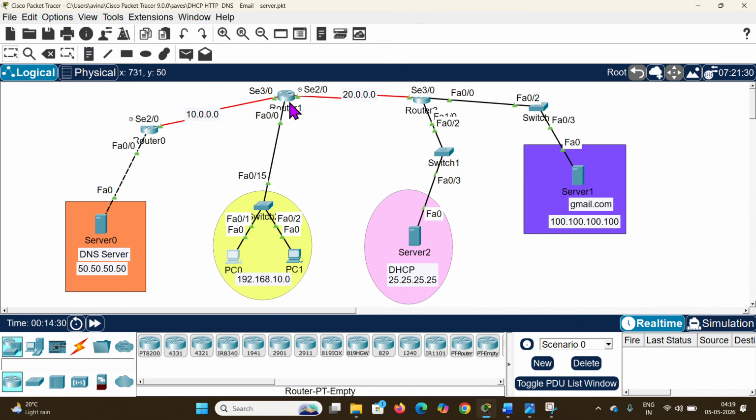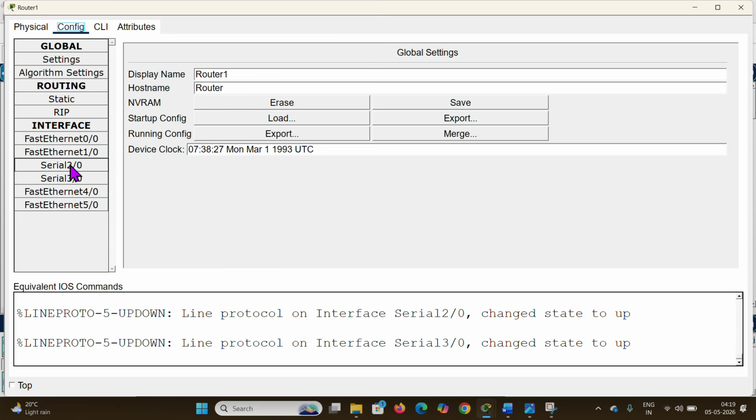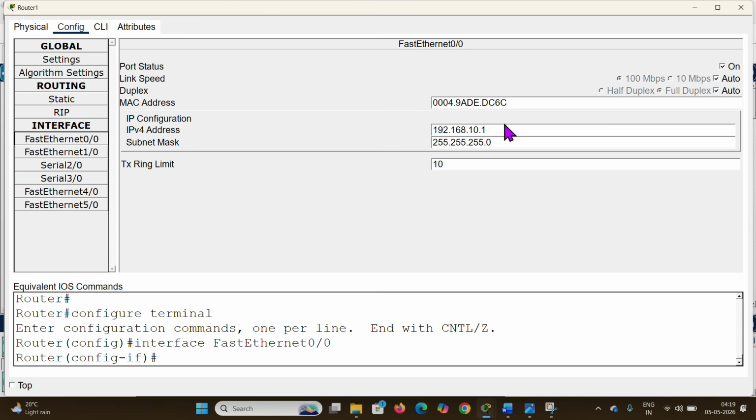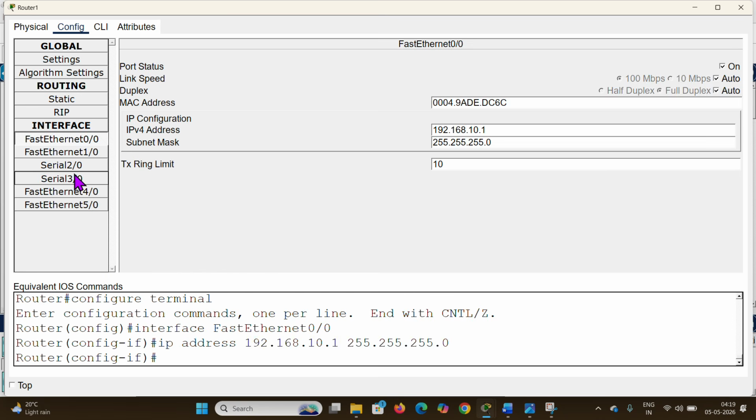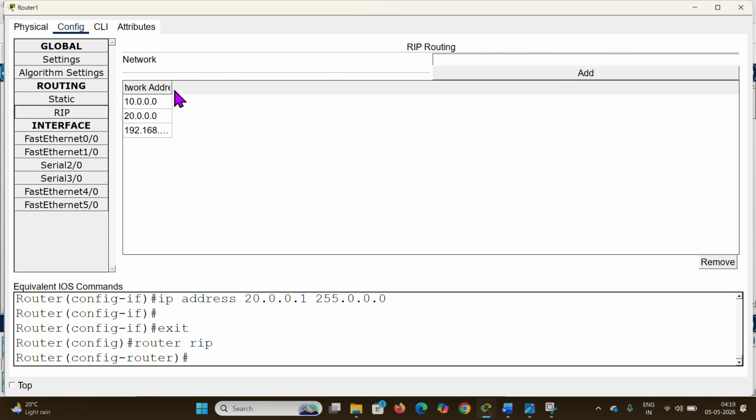Now go to this router, go to the ports FA 0/0. I have given the gateway address of the network which is given to us. Similarly, I have given serial 3/0 as 10.0.0.2 and serial 2/0 as 20.0.0.1. These are the networks which are directly connected to the router. So the routing information for all the three networks, just like the previous router, we have added to it.